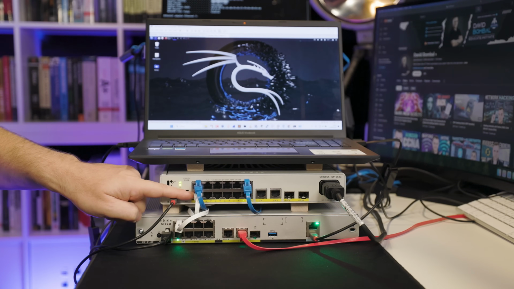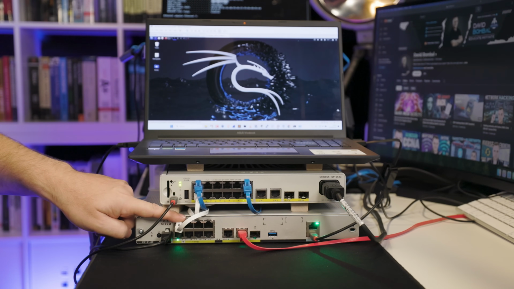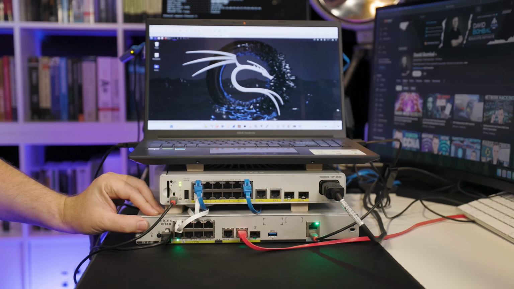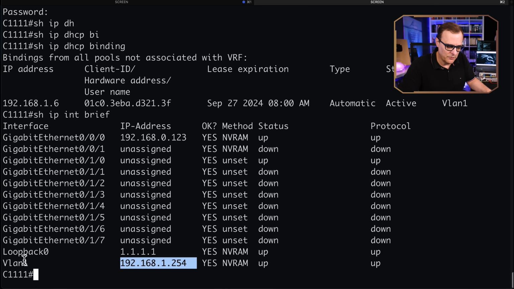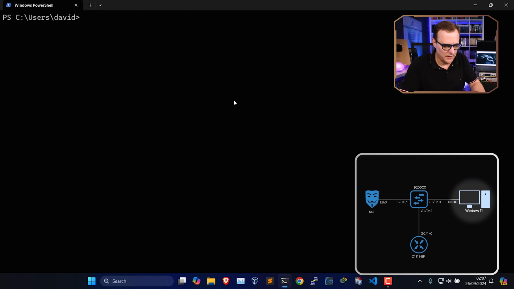What I've done here is connect the switch using this gray cable to one of these ports on the Cisco router. These are layer 2 ports, as in the router has a built-in switch. So hence the IP address being configured on VLAN 1. Show interface VLAN 1. What's important to note here is the MAC address. It ends in A674.